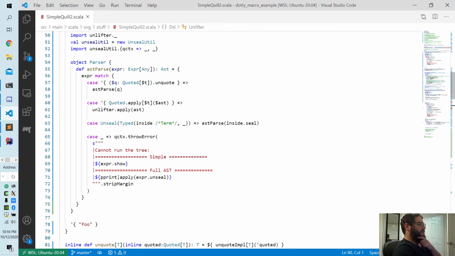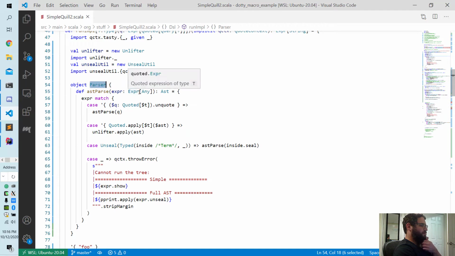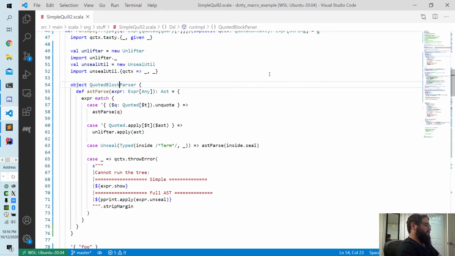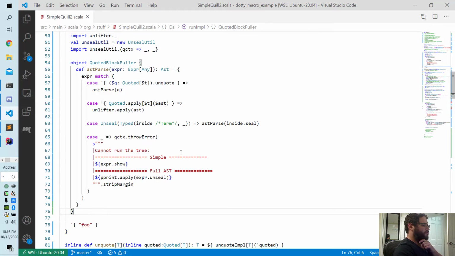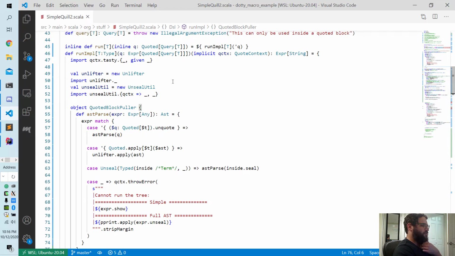Okay, fine. So now we have, this is not really a parser, let's call it a quoted block puller. It's not even a parser, it just takes a quoted block and pulls something out. So let's use the quoted block puller to pull out the quoted block from this quotative query.